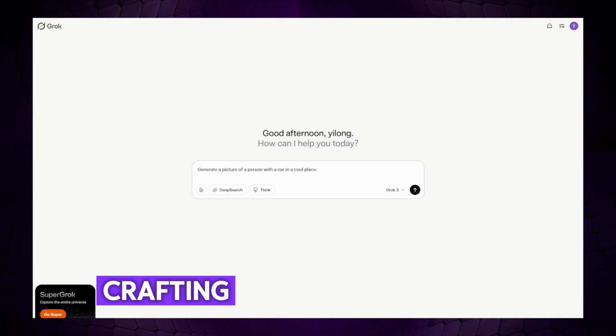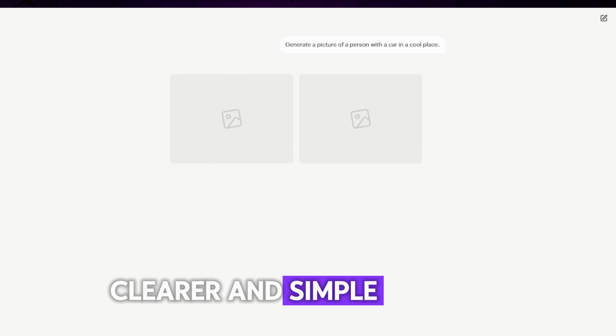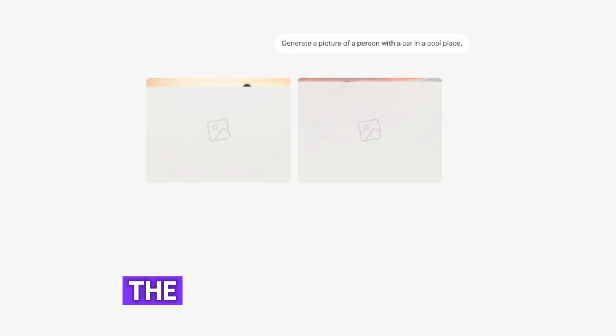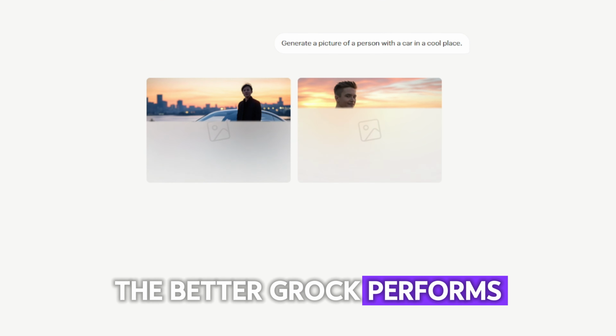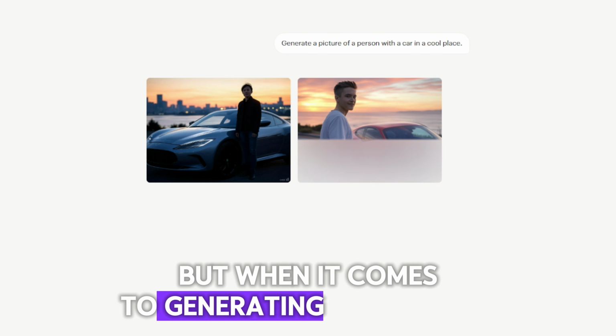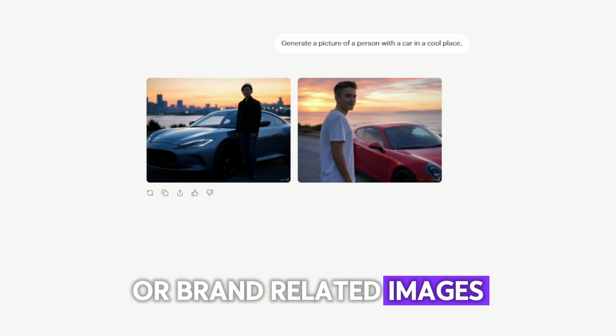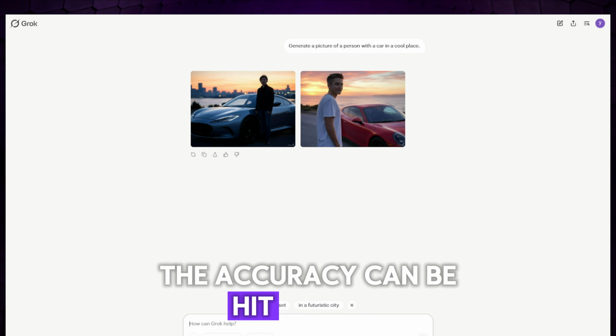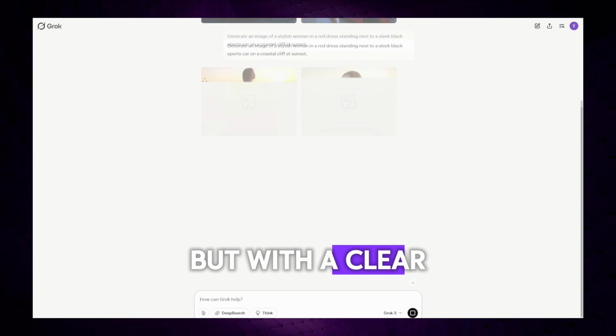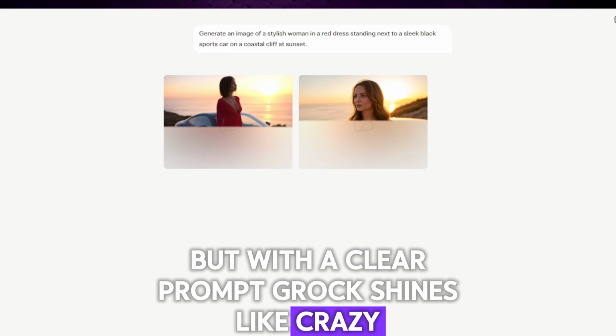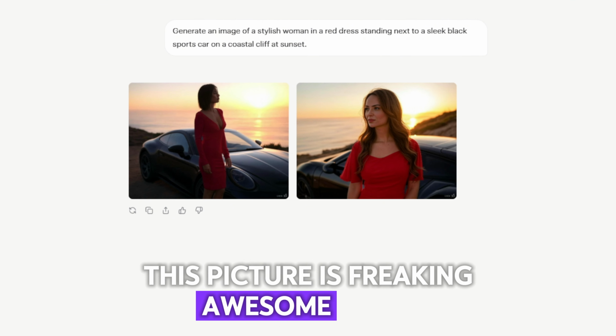Section 2, Crafting the perfect prompt. Clear and simple prompts work best. The clearer your prompt, the better Grok performs. But when it comes to generating real people or brand-related images, the accuracy can be hit or miss. But with a clear prompt, Grok shines like crazy. This picture is freaking awesome, right?